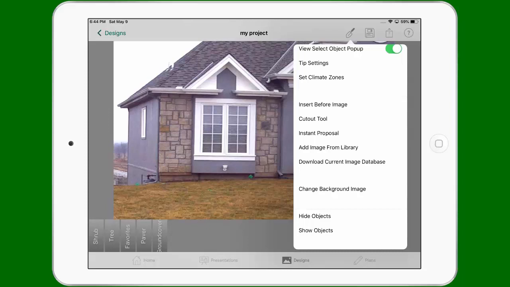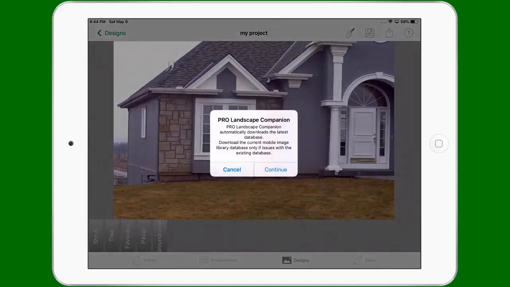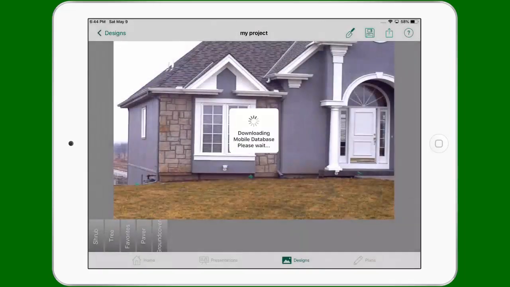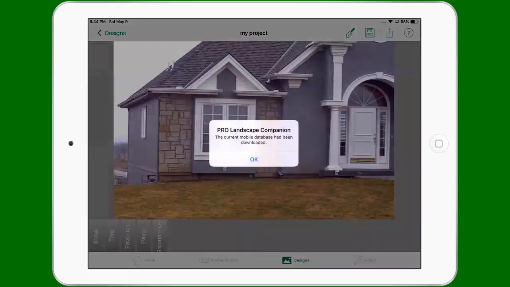Until you create that favorites file in Image Editor, which is our software on the computer, you will not be able to download the current image database. So it's important that you watch that video tutorial on how to set that up. I've already set mine up, so I'm just going to go ahead and hit download current image database. I'm just going to tap continue and then press OK so that it downloads the database. It's important that you're connected to Wi-Fi while you're doing this as well.